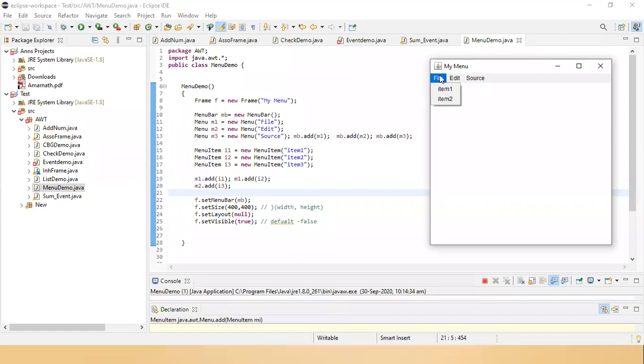Okay, in file, what was file? File was M1. In M1 I added I1 and I2, and in M2, what was M2? M2 was edit. I added item 3, and you can go on and on. So this is how you create a menu driven program using your AWT. Now you might have a doubt, like, if you click over here, what will happen? The same thing, action listener.